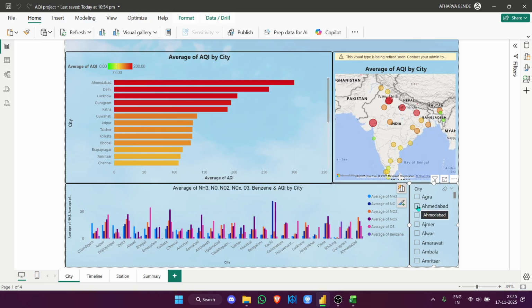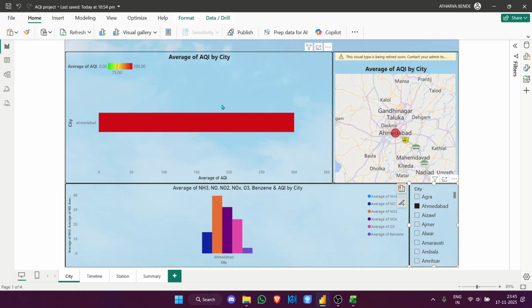So for example, if I select Ahmedabad, we can see the graph only shows one reading. You can see the average AQI. The map zooms to Ahmedabad, and now we can clearly see the average of all the different components, all the different gases, in the column chart. For example, we can see nitrogen oxide had an average of 40.56 parts per million. Nitrogen dioxide had an average of 39.53, and so on.